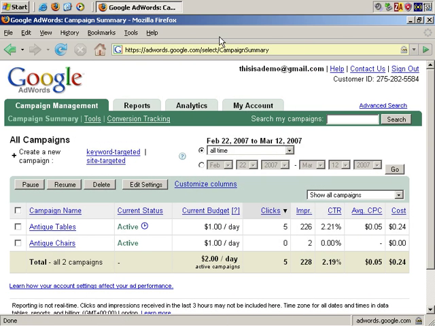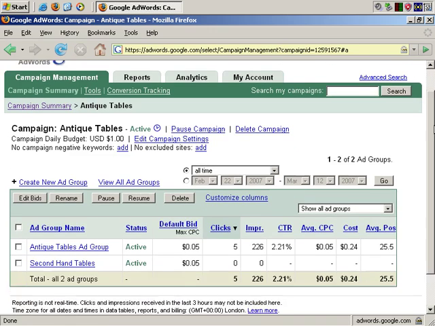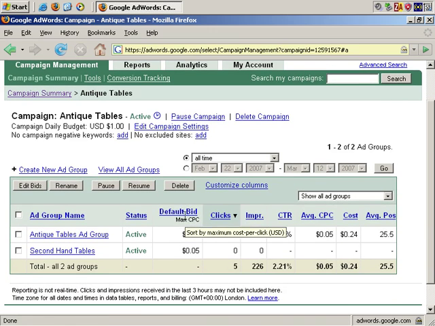In this video, we'll look at how to make bid changes in your AdWords account. Let me start by showing you exactly what I'm referring to. I have my two active campaigns here, my Antique Tables and Antique Chairs campaigns. To focus on the Antique Tables campaign, let's click through it. Once again, we've clicked through to the ad groups level, and here are our ad groups listed. And here is our default bid, our maximum cost per click.